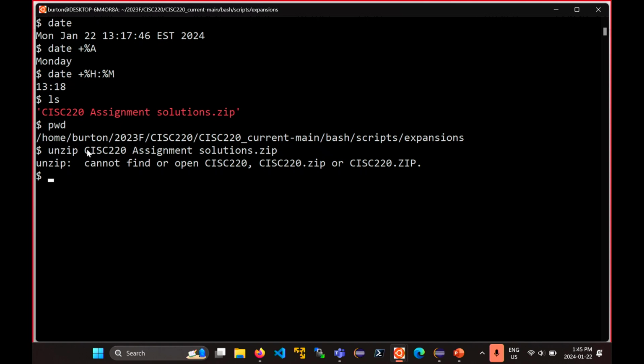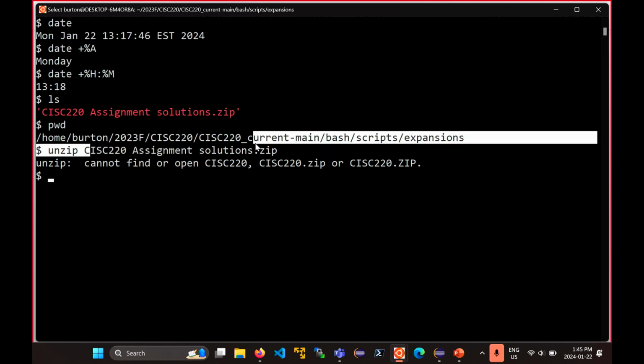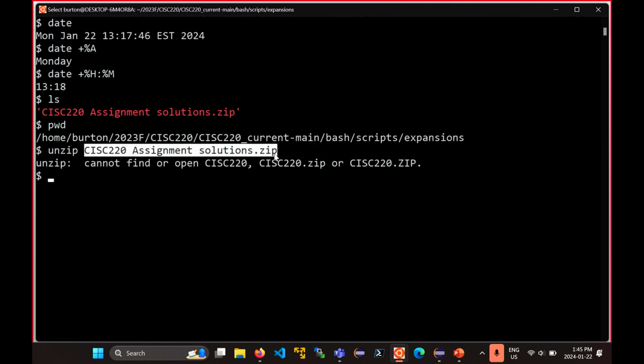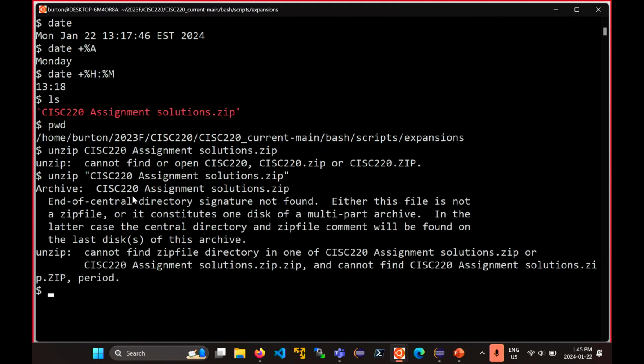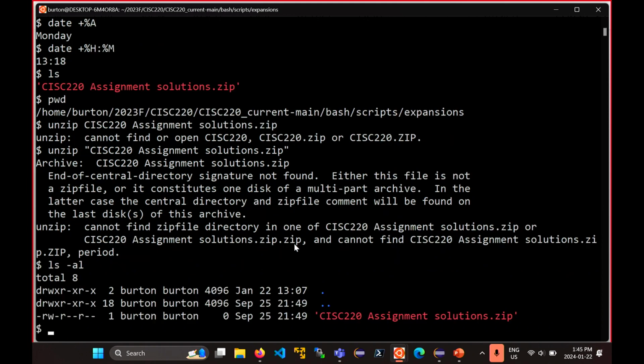What it's trying to do is interpret all of that as the name of a zip file. But because we didn't quote this or escape the spaces, the shell thinks that this is 3 separate strings. The correct solution is to quote the entire expression, with single quotes or double quotes, or escape the spaces. Then it'll try to unzip the file. I guess this isn't actually a true zip file. It's just a file I made up, it's actually empty.